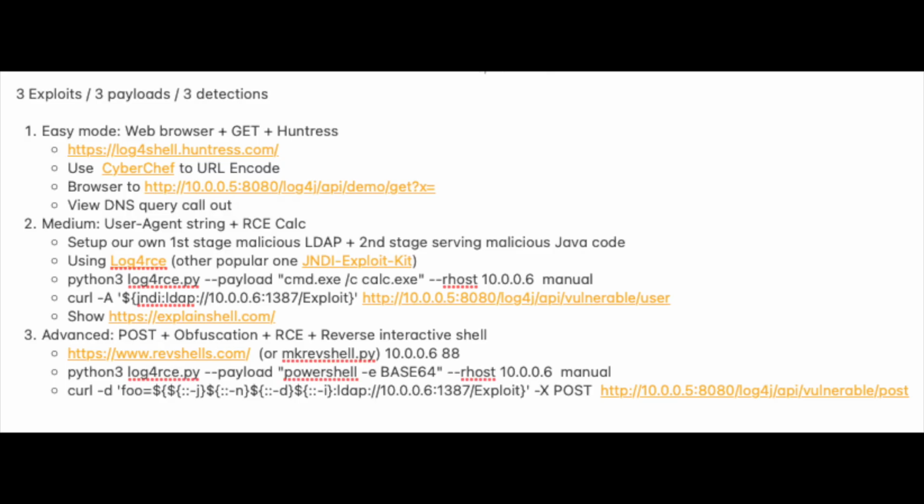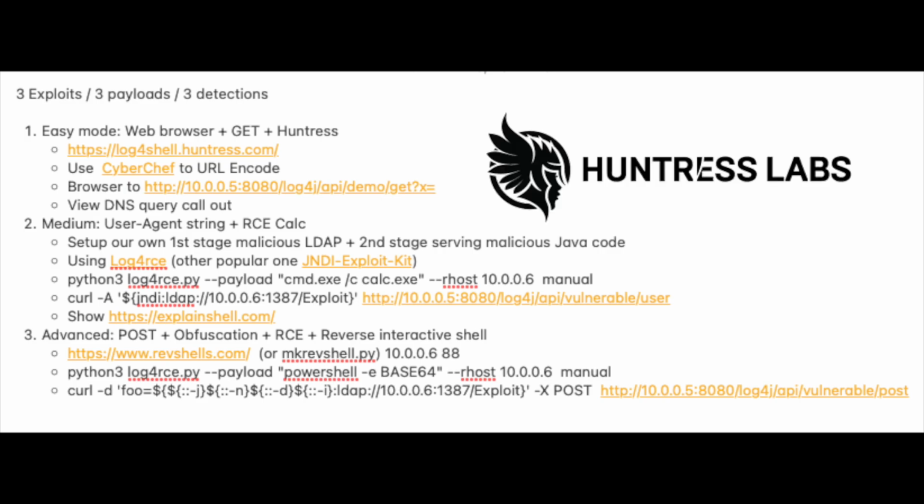Okay, so three exploits, three payloads, three detections, increasing in difficulty. First up is Huntress Labs' Log4Shell, and this is a great tool to test various different applications for vulnerabilities in the user input without using any of your own infrastructure. So we're going to dive into that and show you that.